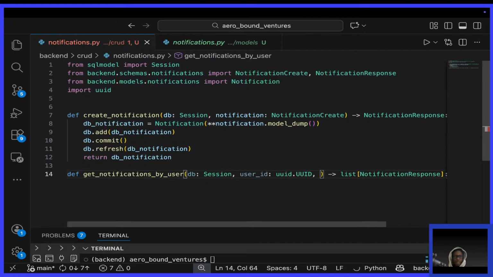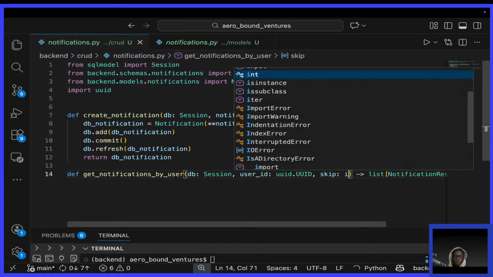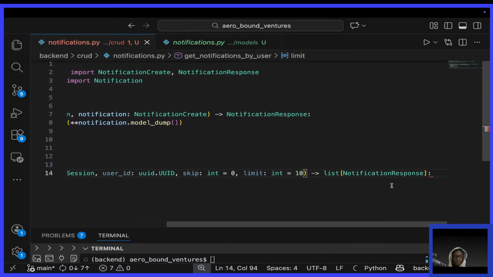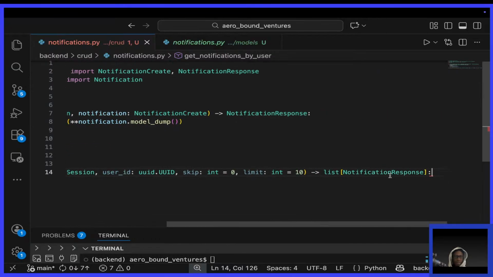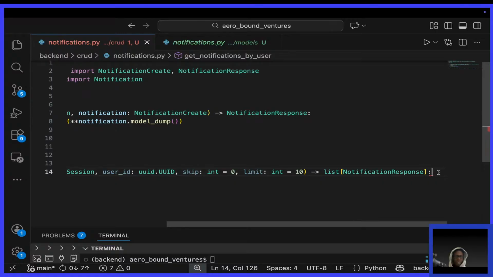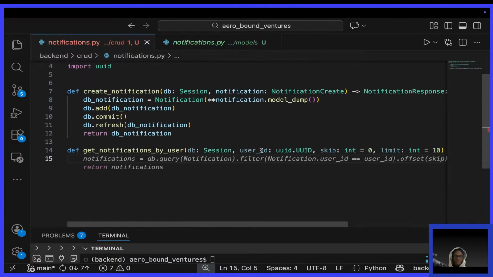Then you can have some skipping, can skip in case we need to skip. Int, default value is 0. Put a limit, a limit of 10. And the response will be a list of notification responses. Yeah, it's okay. Ruff will format this code better for us when we are committing.